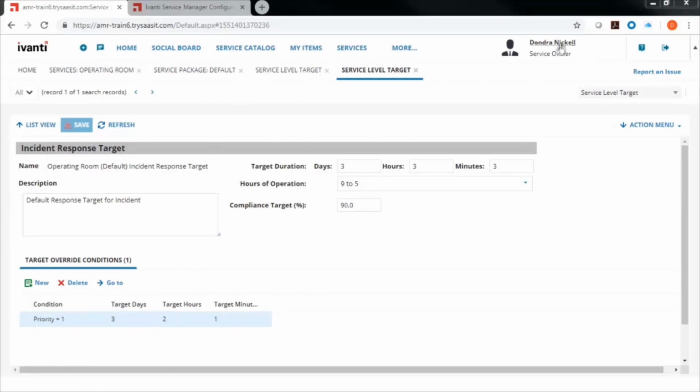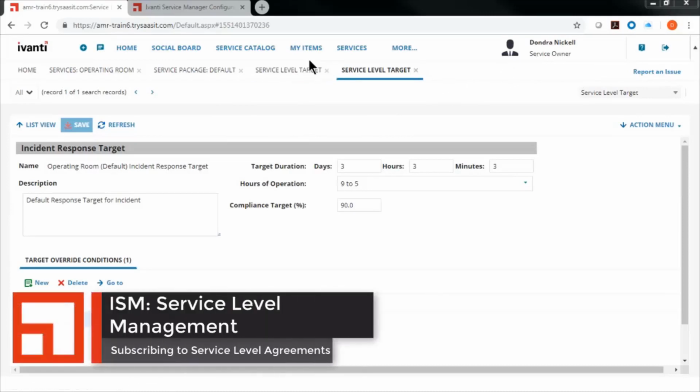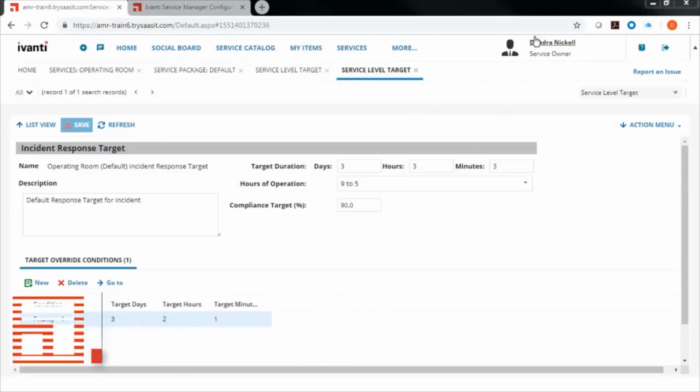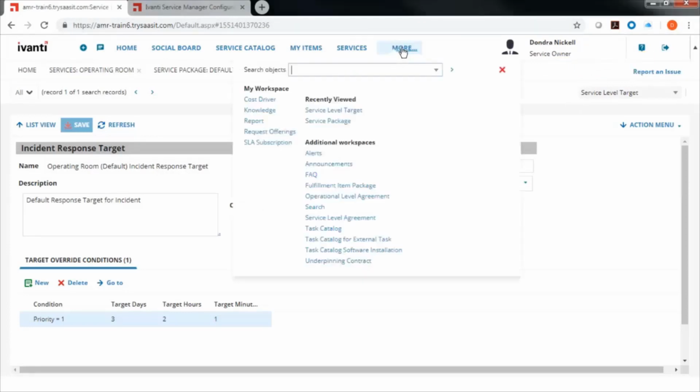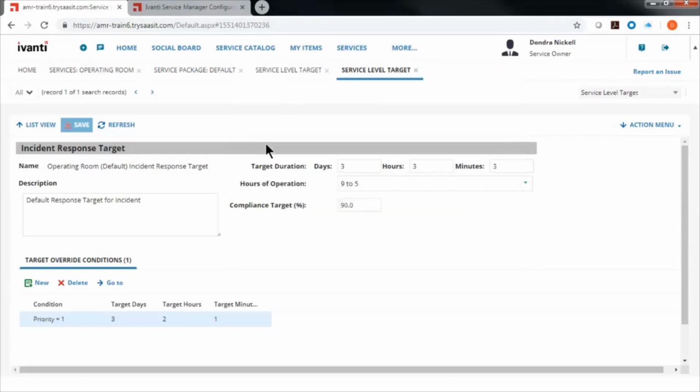All right, so let's take a look now at the next step, which is that we create an agreement. Okay, so I'm currently logged in as myself, and I could change my role into the self-service, but I could also do it using the service owner role. So the system knows who I am and that I'm logged in. It knows what my org unit is. So I'm going to come over here to More, and I'm going to select SLA subscription.